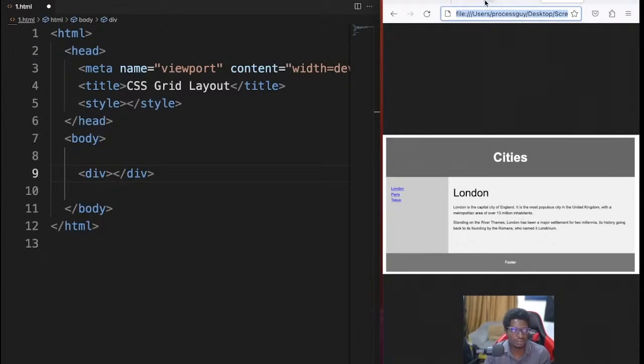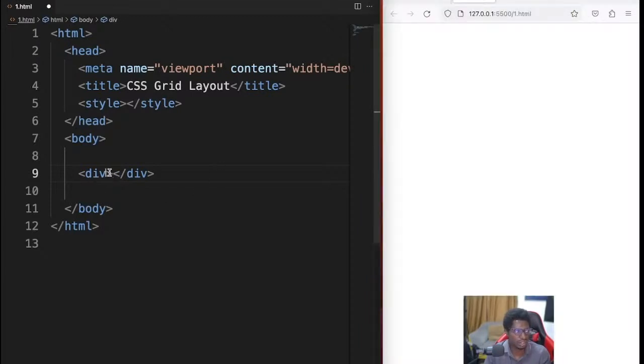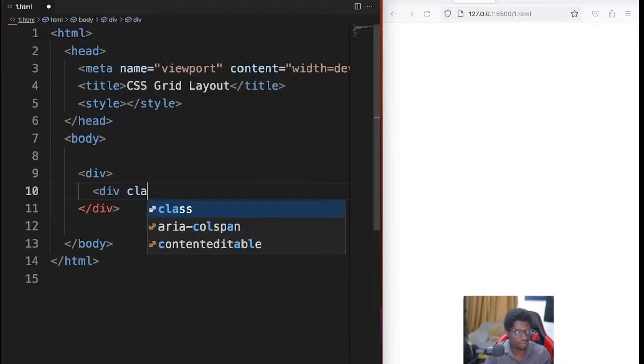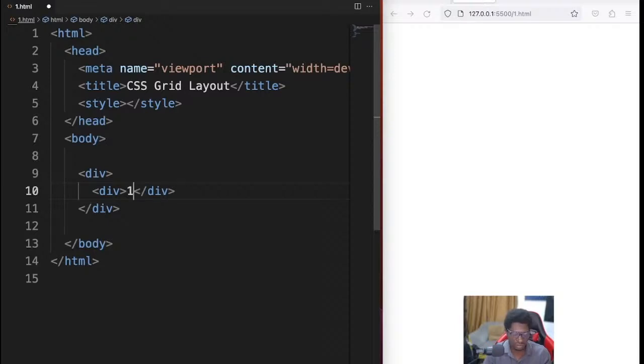Once I do the div, you will see it. So here I have it this way. I won't create any classes, just to give you a visual of what's going on. And I'll say 1. I'll just number them 1 to 3, so it's easy for us to see what's going on.